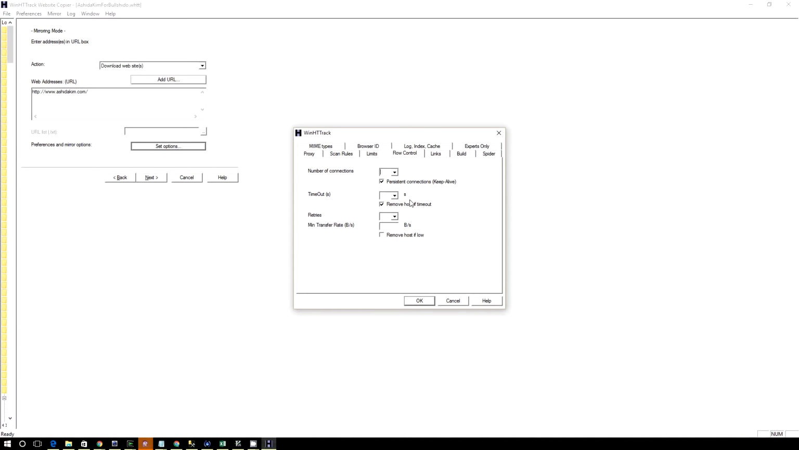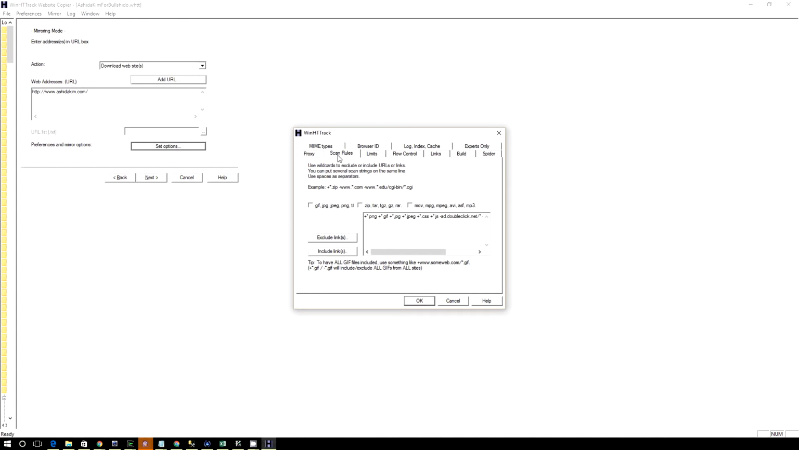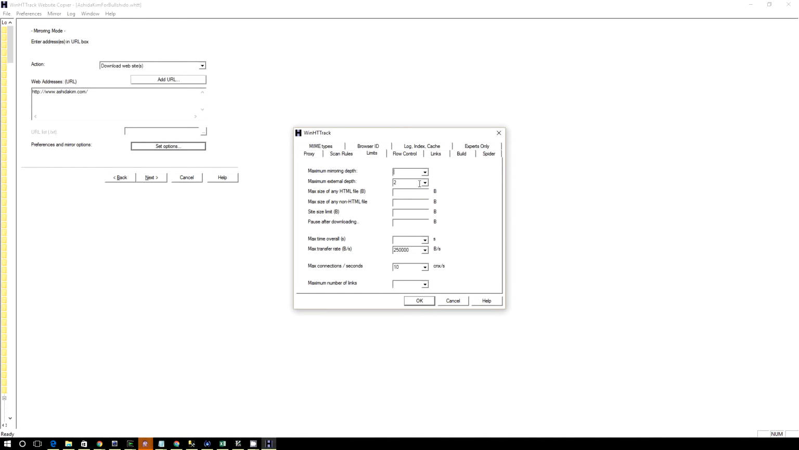The timeouts. This is especially important if you're going more than a depth of 0. So if we go back to scan rules, if we go back to limits, maximum external depth is 2. That means I'm going to go from this site to one other site and then to one other site. That's a depth of 2.